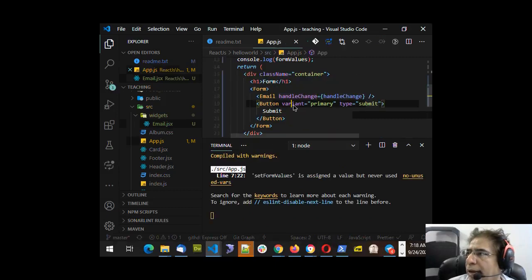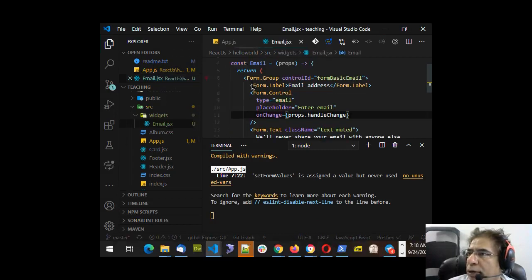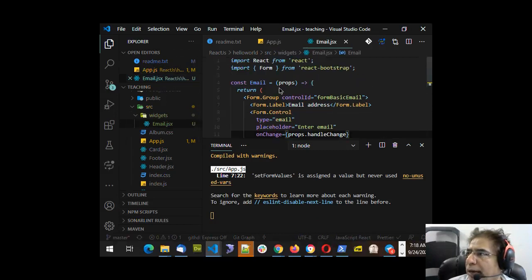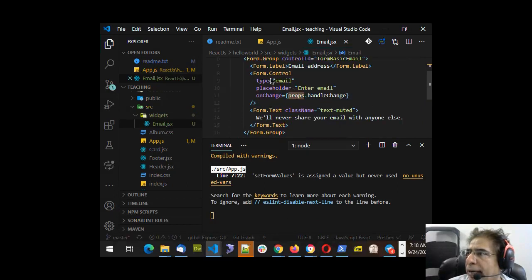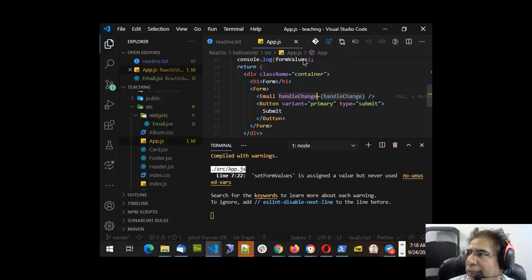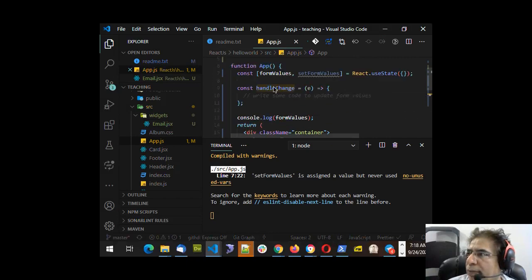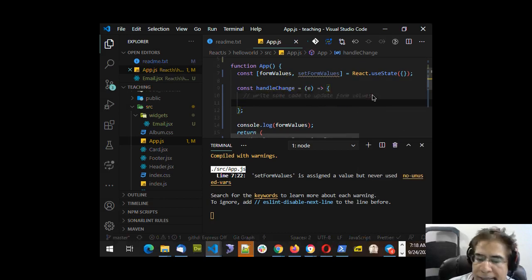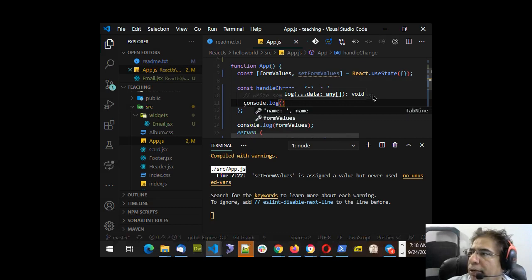So in the app.js, I am passing handleChange as props. It goes to the email component, and in the email component, I am taking that as props. Here on the form control, I will say onChange and call the function props.handleChange. Now, when handleChange is called, it comes with some value called e. And here I will write in console.log what is coming as e.